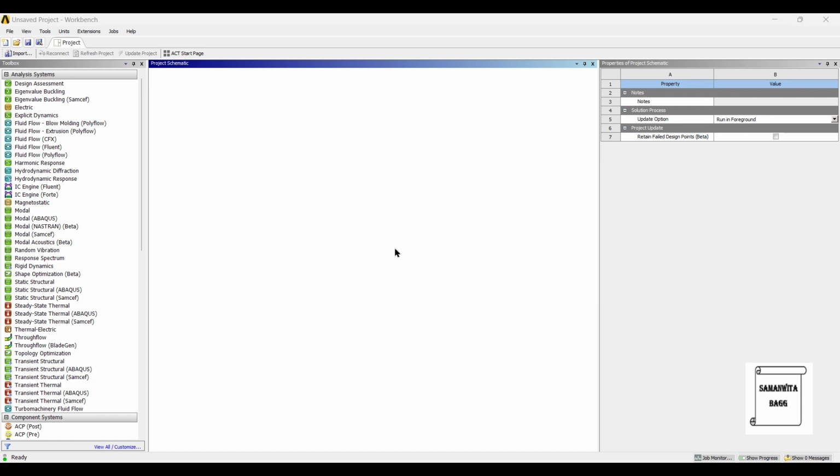If you recollect, in steady state thermal, we have given only one temperature, that is 250 degrees Celsius, which is the maximum temperature of one end of the drill bit. But today we are going to vary the temperature with respect to time, and we will see what is the effect on the drill bit. Transient thermal itself means that temperature will vary with respect to time. So we will start by double clicking on transient thermal.